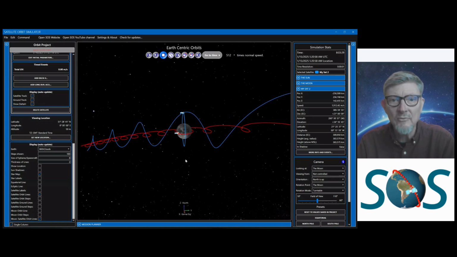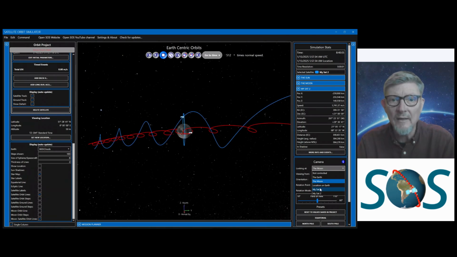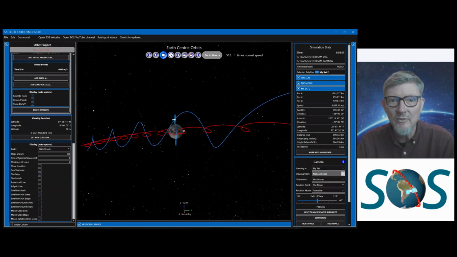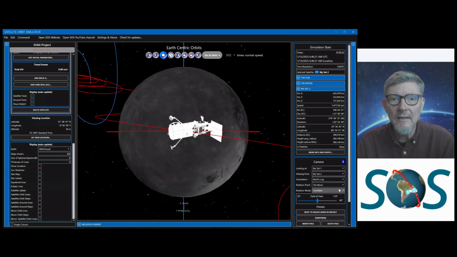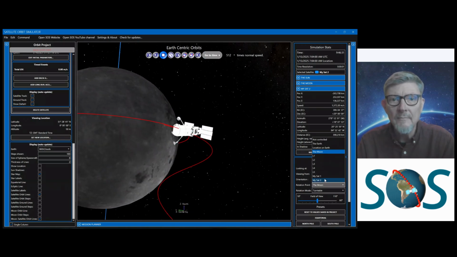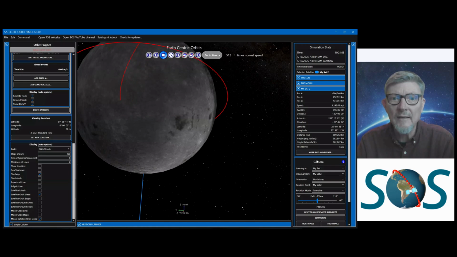While the simulation is running, go to the camera settings and change Looking At to my Sat1 and Viewing From to my Sat2. Also, set rotation point to my Sat2. Finally, use the Field of View slider to expand the image.